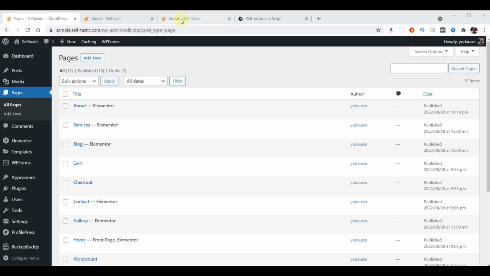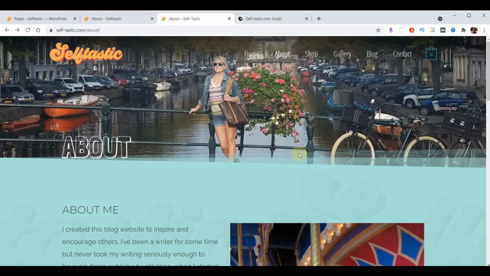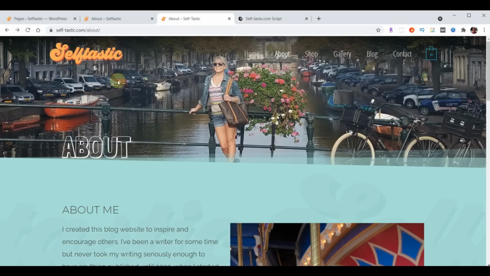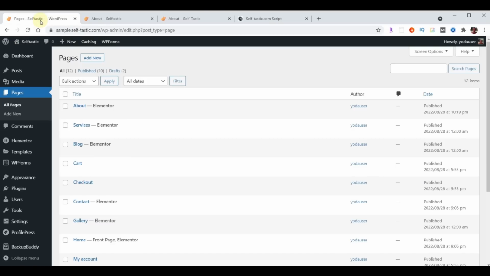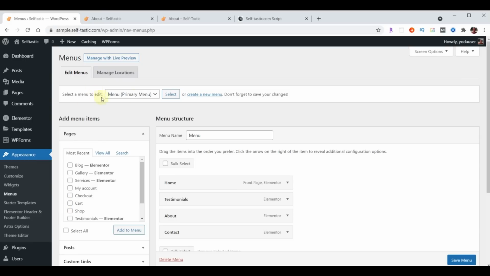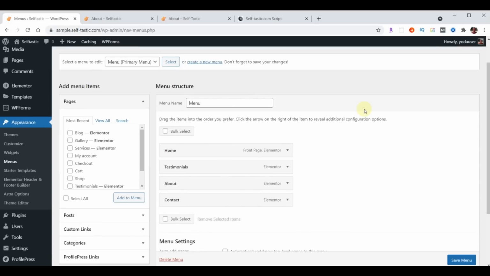And now if we go back to Bethany's site, scroll to the top, you can see these are the different items she has. We want to go ahead and make our menu match hers. So let's go back to our dashboard. We're going to choose Appearance. We're going to choose Menus. Make sure we're pointing at the primary menu still. And this is what our menu looks like right now.